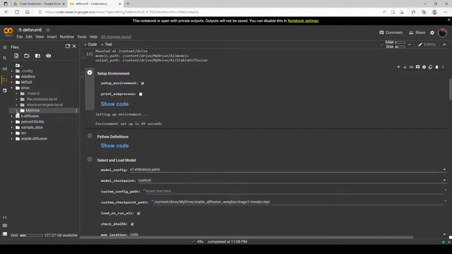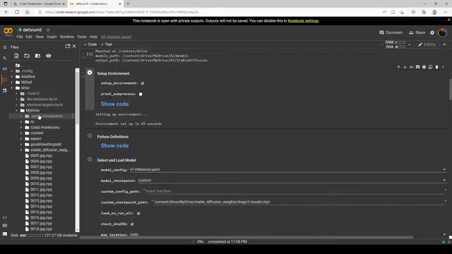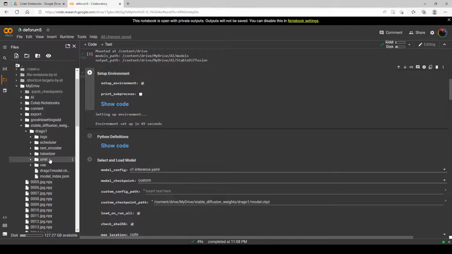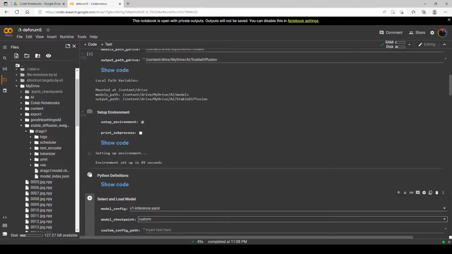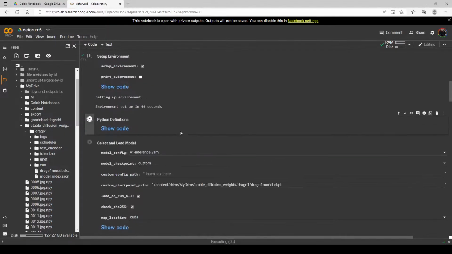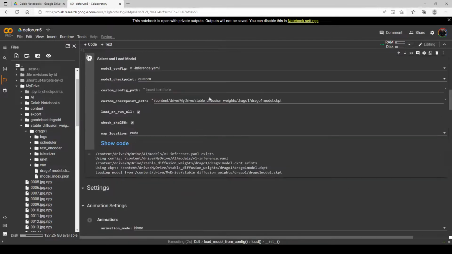So let me first show you how to set it up. Once you've downloaded the Dragon model, which I'm going to provide a link for on the Patreon page, you want to make a copy of it. It's called Drago1 model, and I specifically named it that for a reason, which I will get to shortly. You put it here in the custom checkpoint path, and then you select this option here, custom. So I've done that. Everything else has been normal so far. So I'm just going to run this part. Okay, I'm going to load the model.